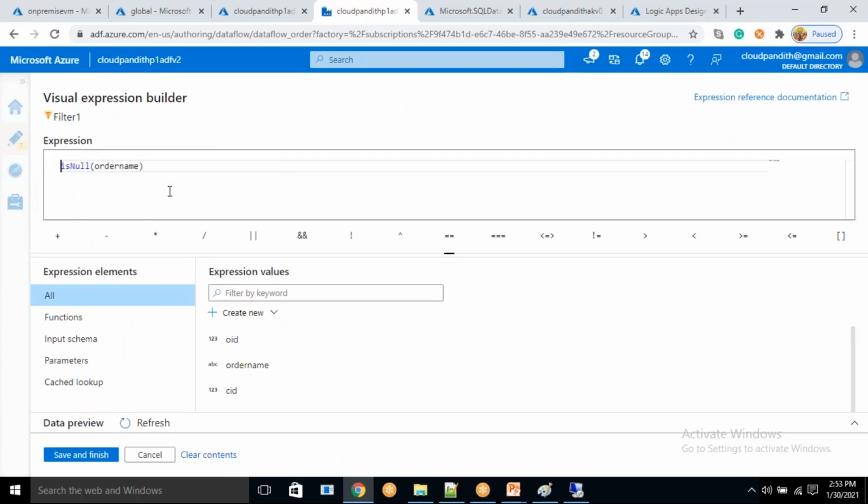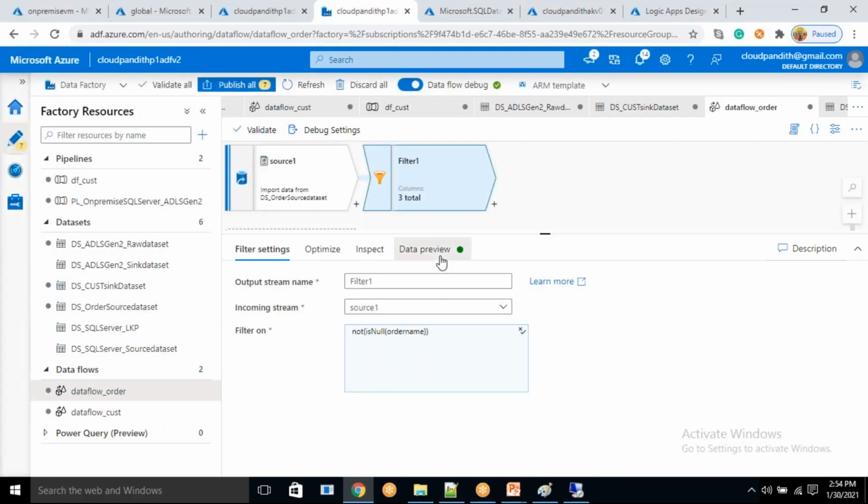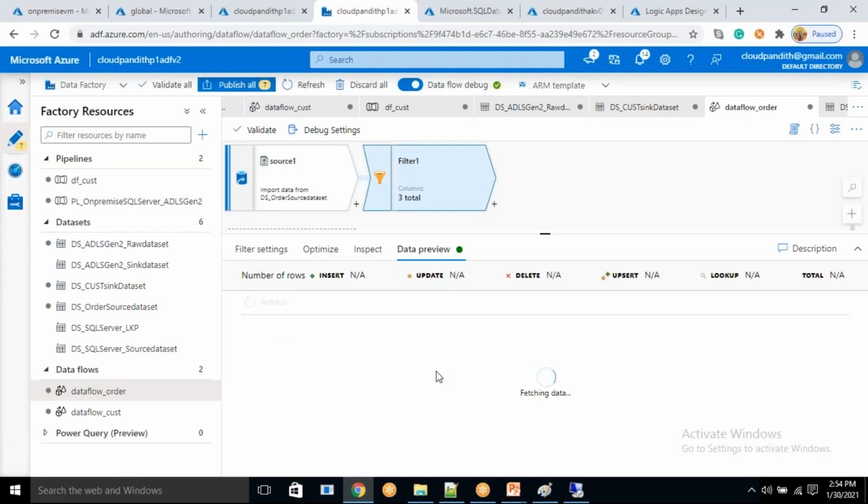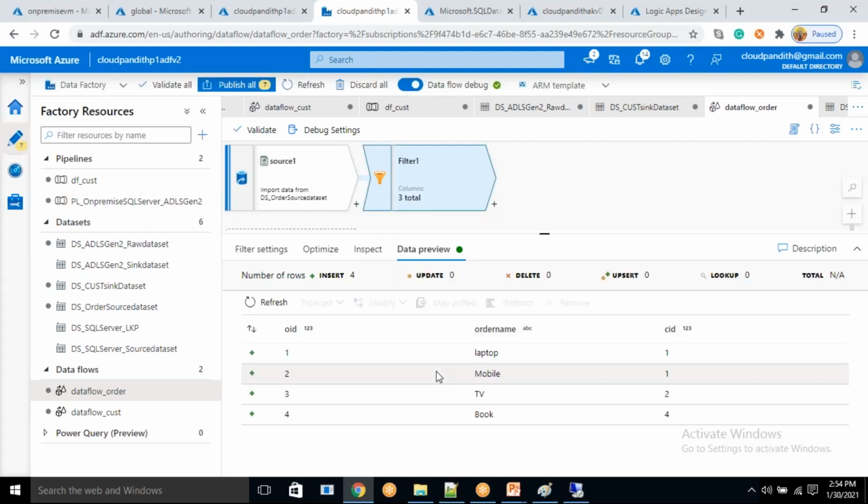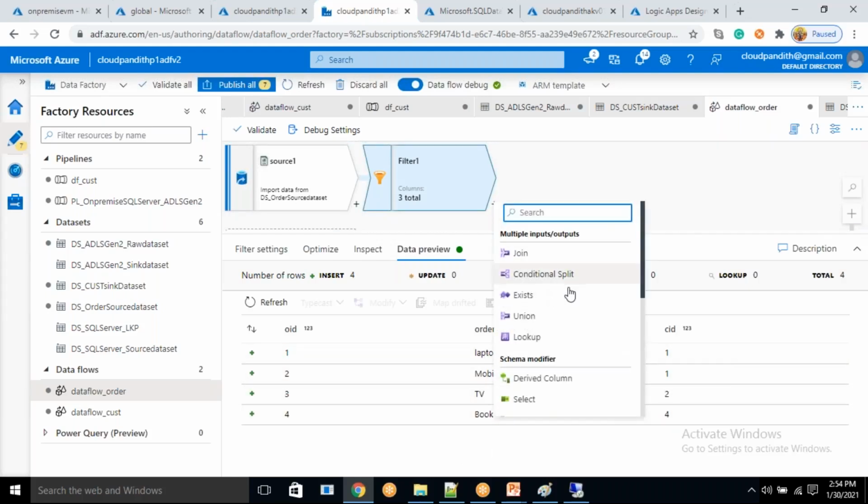To make it false, there is something called not. It is not displaying, but there will be something on not. If it is true, not will make it false; if it is false, it will return true. Now you are going to get only the not null values. Whatever records I have, I don't have any null values, so I will get all the records. In future, if I get any record with a null column, I won't get that record. These records I want to write.